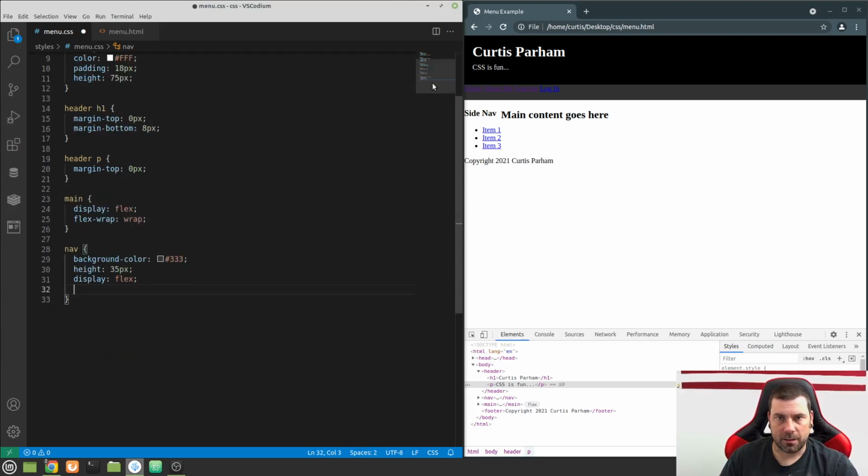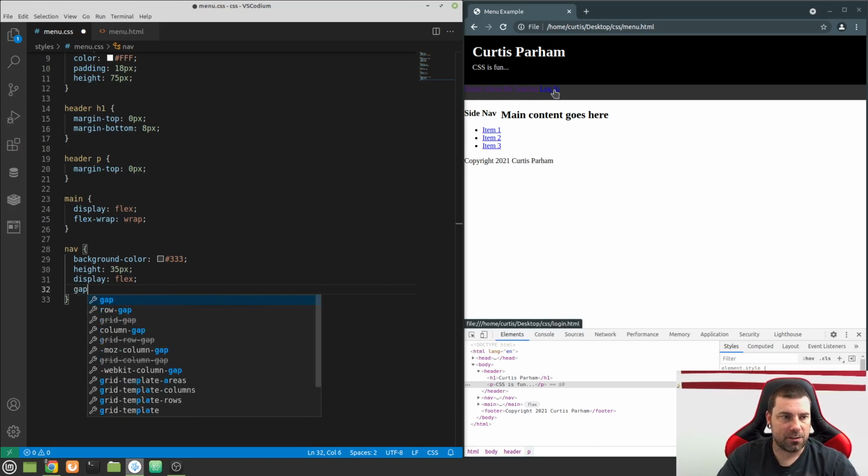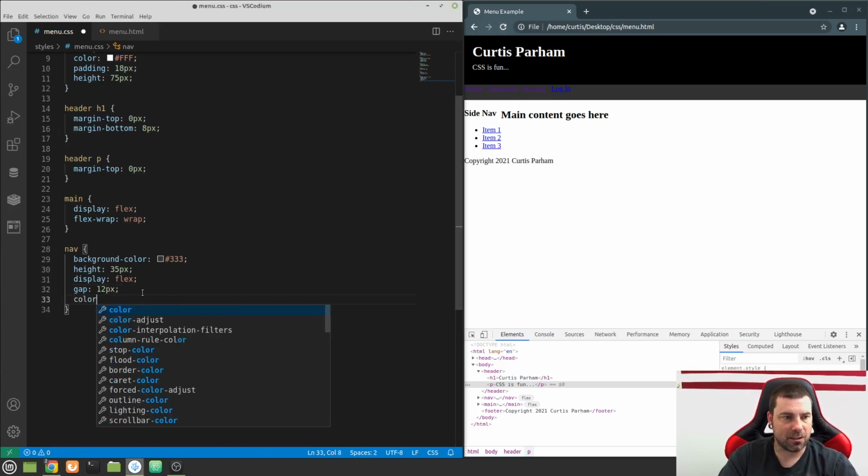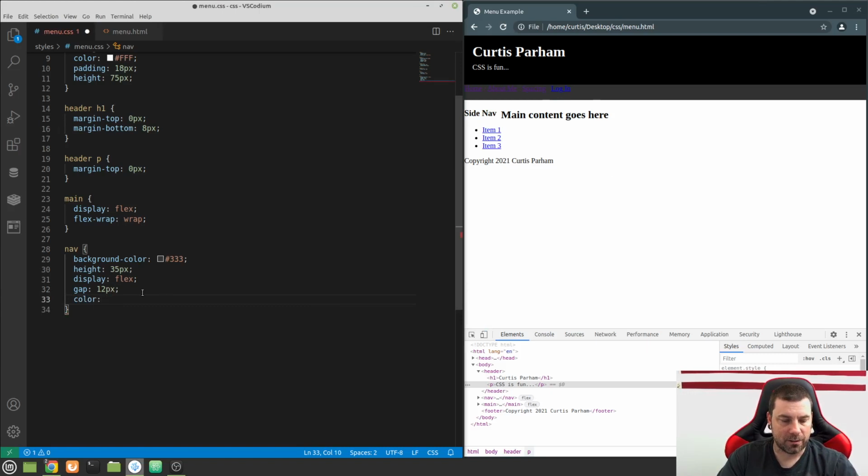Since these are already in line, you're not going to tell much of a difference. We're going to set this to flex, but let's go ahead and set these items here to have some gap. So let's do gap, and I want to do 12 pixels of gap in between these. Okay, and just so we can see it better for now, let's give these a color, and I want to give these a color of, let's try DDD. Let's see what that looks like.